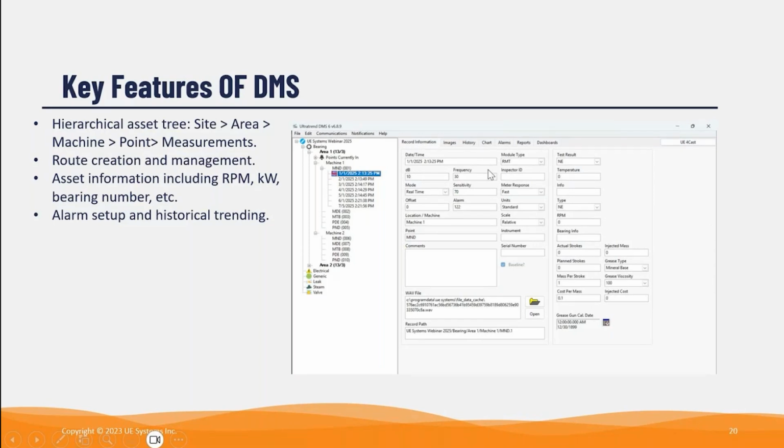On the left hand side of the record information, we will find valuable information like the decibel value, the sensitivity, bearing number, RPM, and notes or comments by the inspector. On the bottom right is the grease caddy information, like blend stroke, actual stroke applied, and type of grease. So this information is available for each record. This view gives you a comprehensive overview of the asset condition.